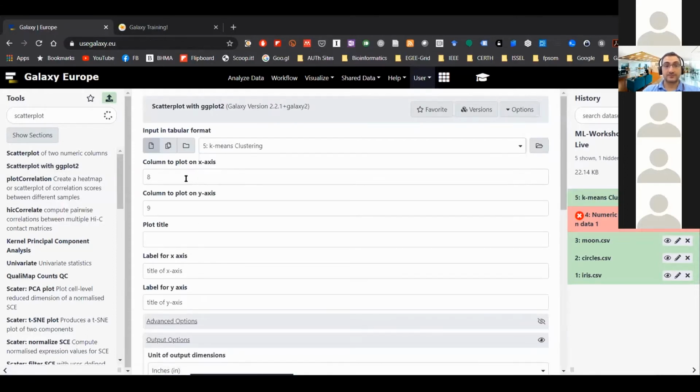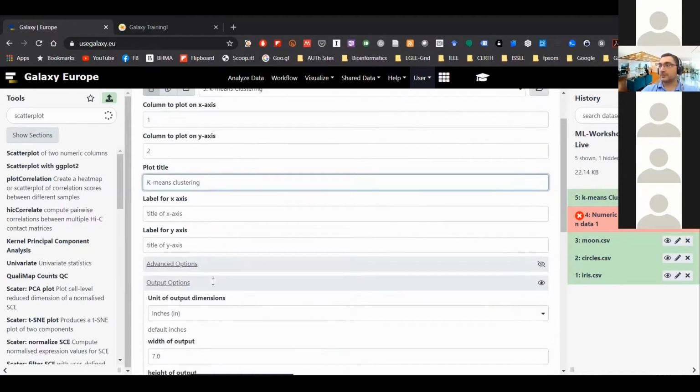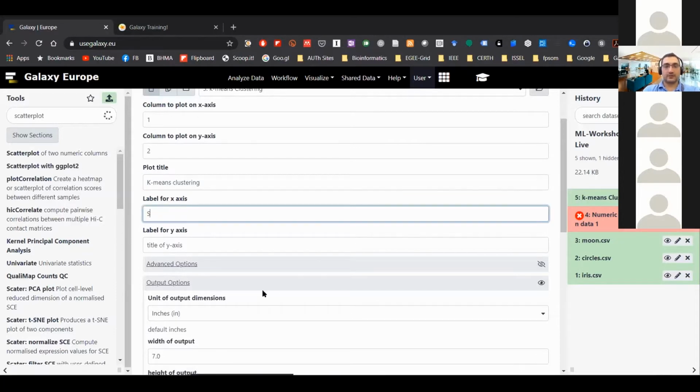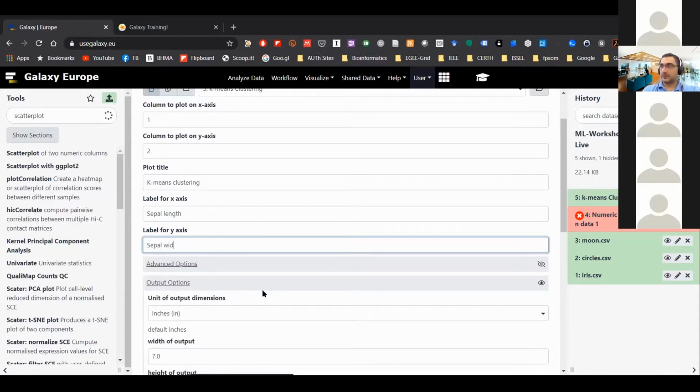what I'm going to do here is select the output of k-means. I'm going to select two columns to plot. I'm going to select, basically randomly, the first two columns of my output, which correspond to the first two features of my data set. I don't even remember, I think it's height and something else. And I'm going to type a title for my plot. It's k-means clustering. I can also put titles for X and Y. Again, if I recall, this would be the sepal length and this is the sepal width.